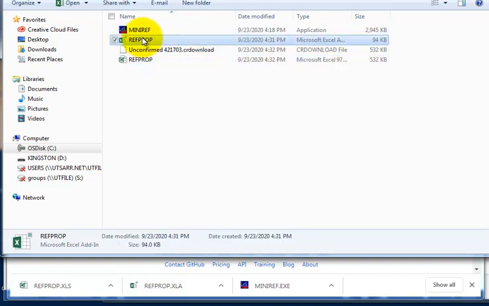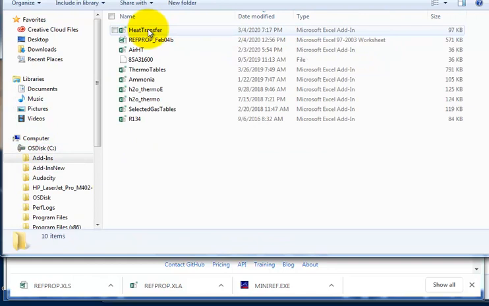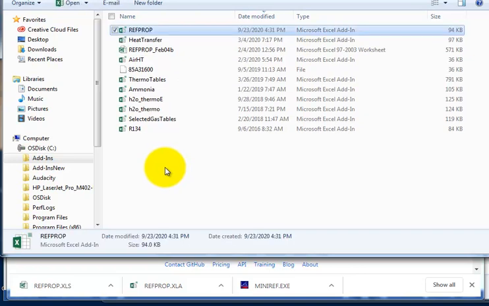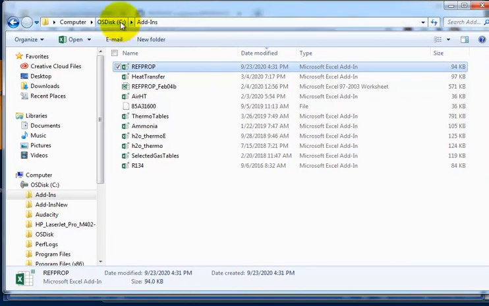I'm going to Control X or cut this one because I don't really need it to stay there. I'm going to come over to the C drive, find my add-ins folder. Inside my add-in folder, again, I have a lot of add-ins because of other things, and so now I'm going to do a paste. And so now refprop, as that add-in, has been placed in my add-ins folder on the C drive. Oops, I should have scooted that down to show you. So it's in the C drive add-ins folder. There it is. Okay, let's go back to our downloads.